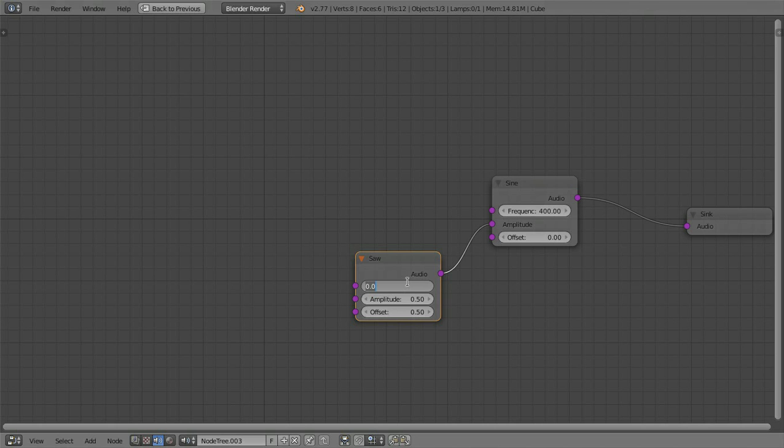What that does is flip the wave horizontally. A saw wave would normally go from here 0 to 1, then drop down. Now it goes from 1 and drops to 0 repeatedly.